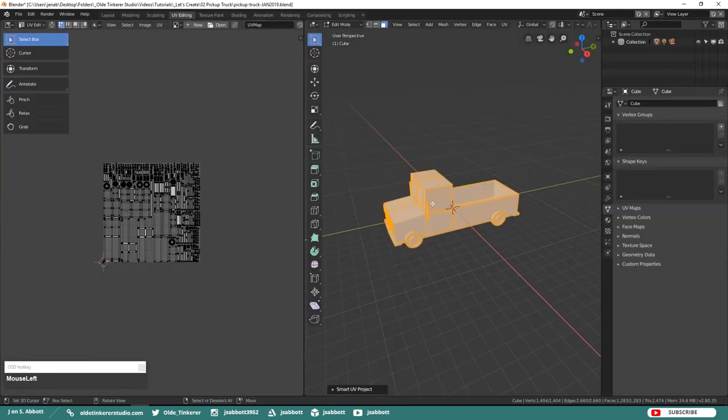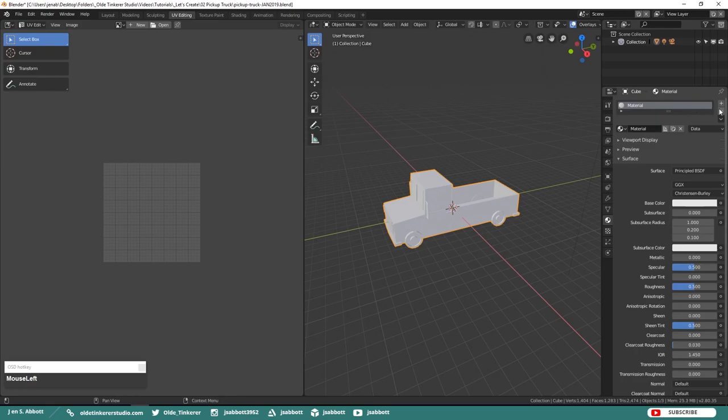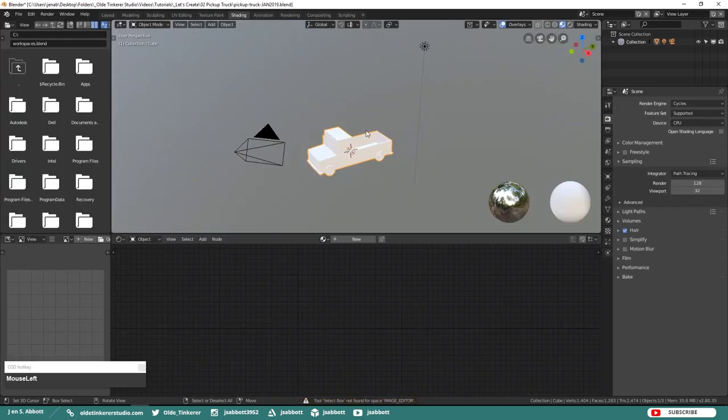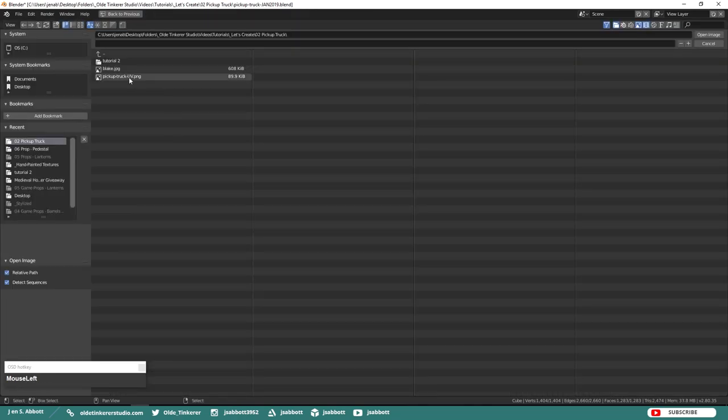Now it's time for some materials. So tab back into edit mode and delete the default material. Then go to the shading workspace, tab back into edit mode, and then open up the UV that you just exported.